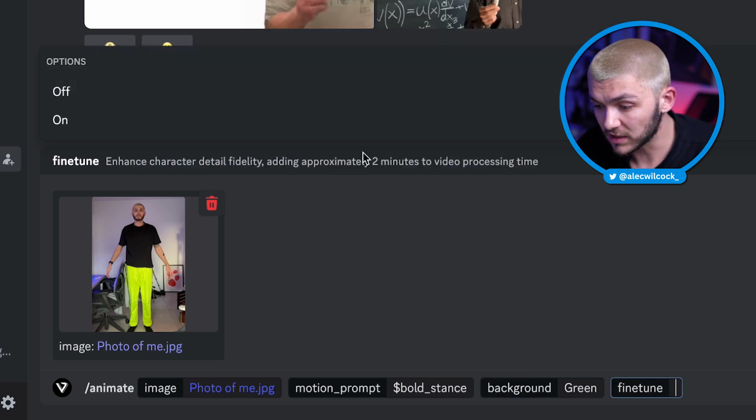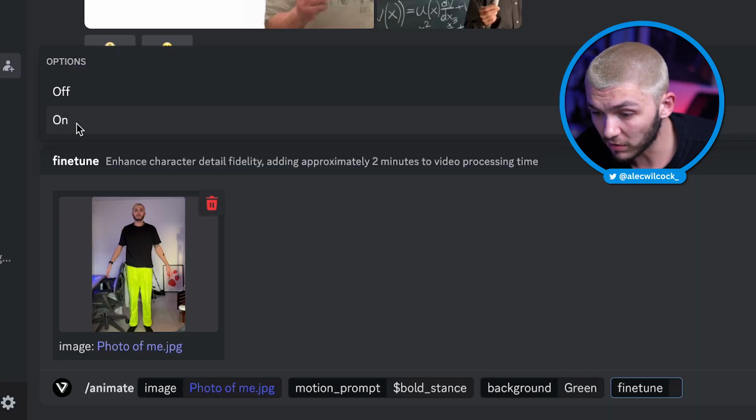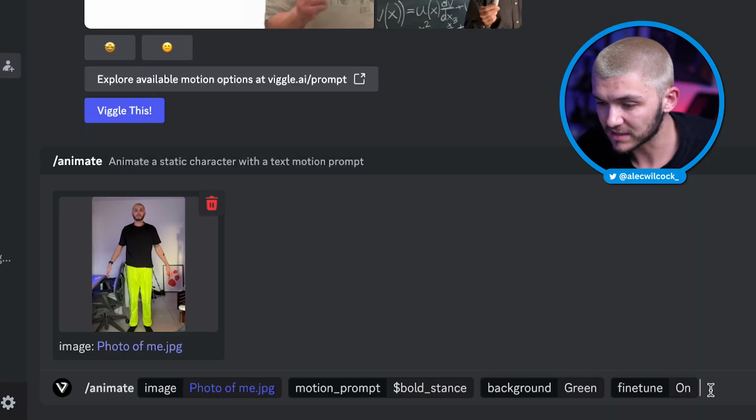So I click green screen, and then here we've got fine tune, which is supposed to add a little bit more detail to the animation and your prompt. If you do toggle this on, it does take a little longer to render. And once I've rendered this, I'm going to show you the two side by side, one with fine tune on and one with fine tune off. I'm just going to select on right now, and then I hit enter.